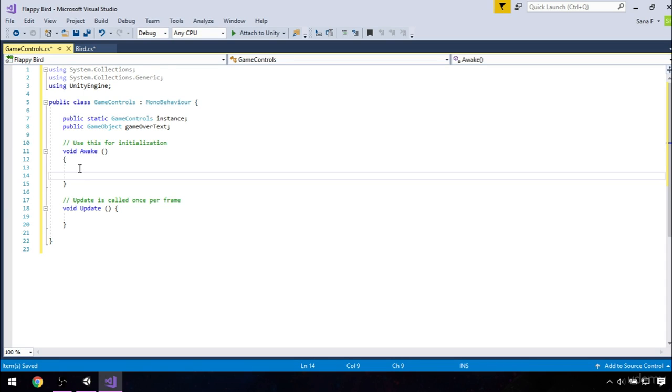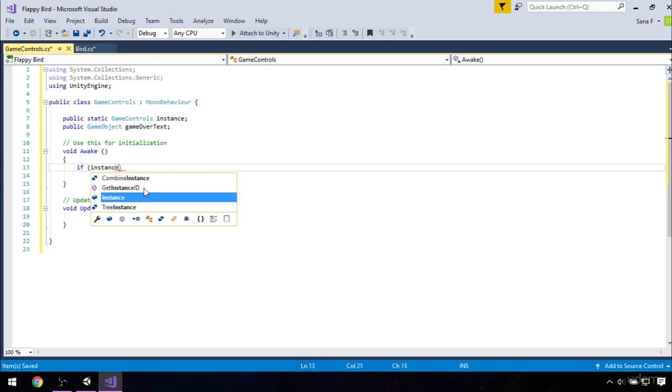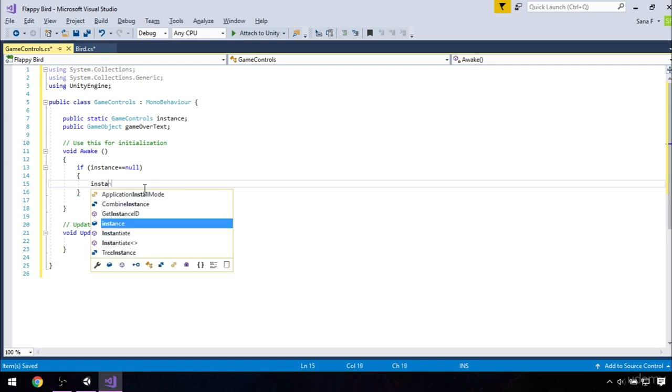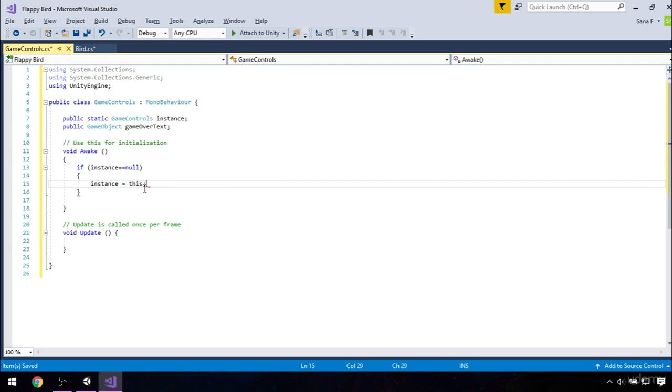any other. Let's go ahead and check if there is no instance. So if instance equals null, we want to make this the instance. So instance equals this. Else if, so if the instance is not this, destroy any other.